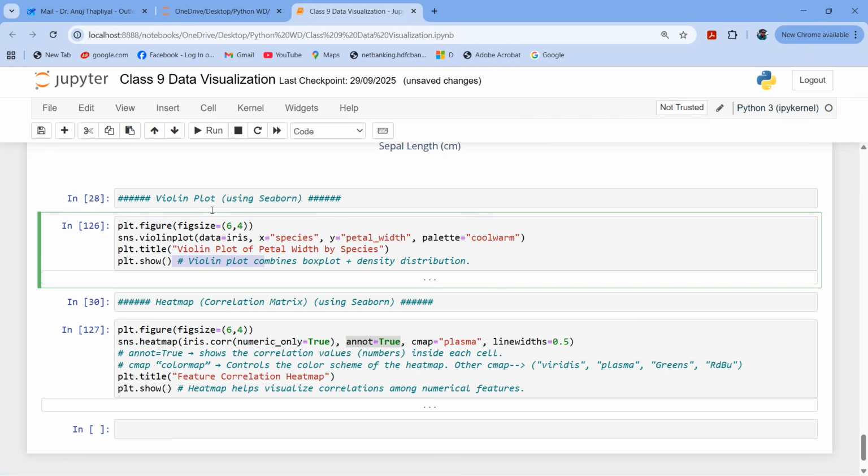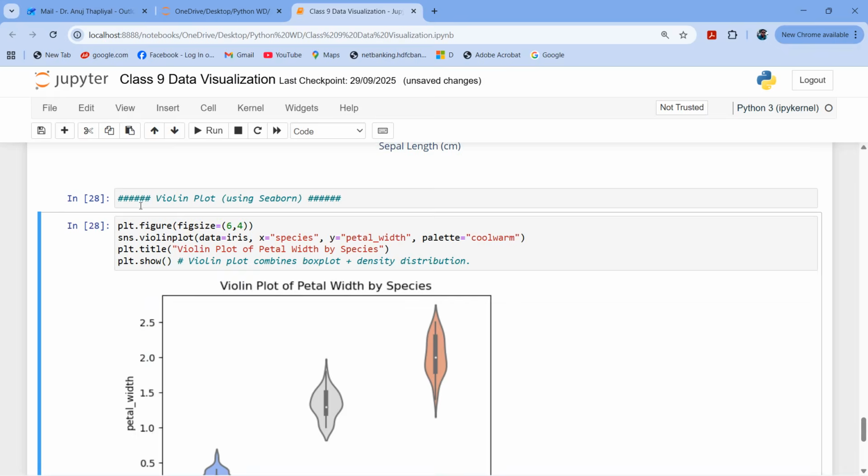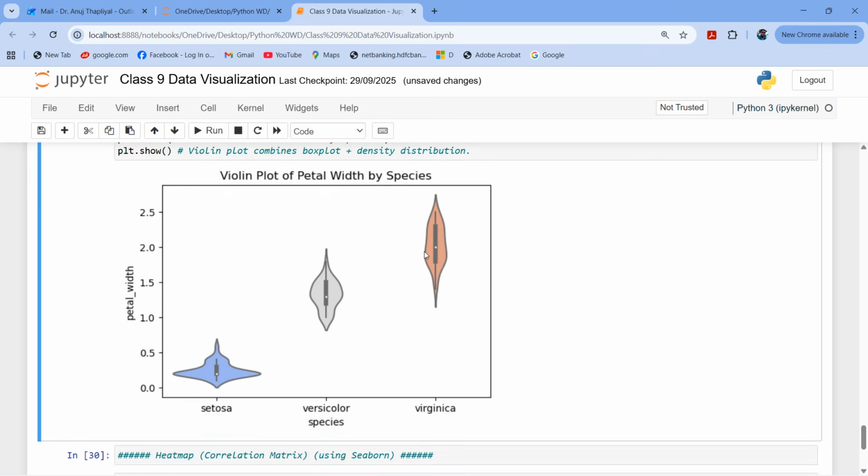Now here I have written one comment. Violin plot combines box plot plus density distribution as well. So it is on the higher side than a whisker box plot. It will show you the density distribution as well. So if I run this, now see, this is the plot.